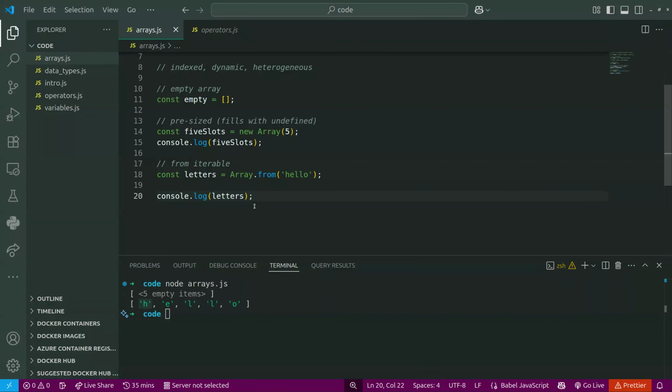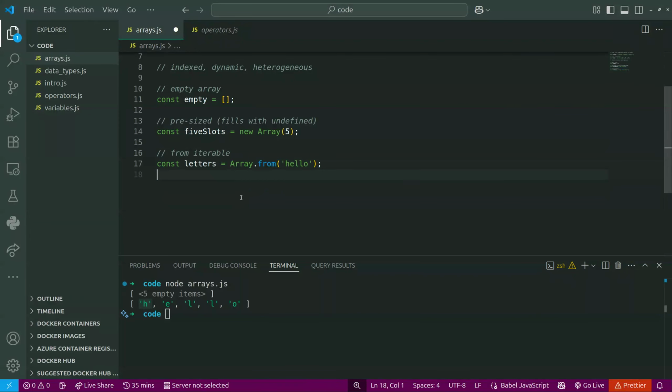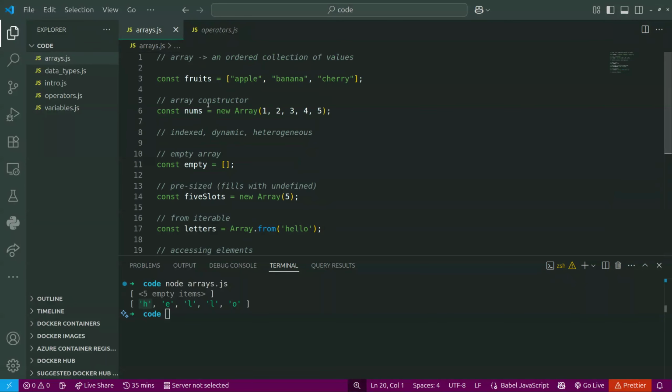Now, the next thing that I want us to look at, allow me to get rid of these console statements there. The next thing I want us to look at is how to access elements in an array. So I'll just call this accessing elements. To access elements in an array is the same way we've just seen earlier on here.